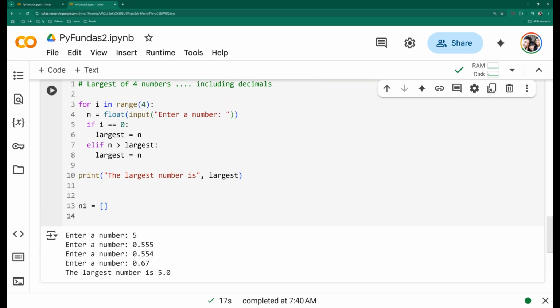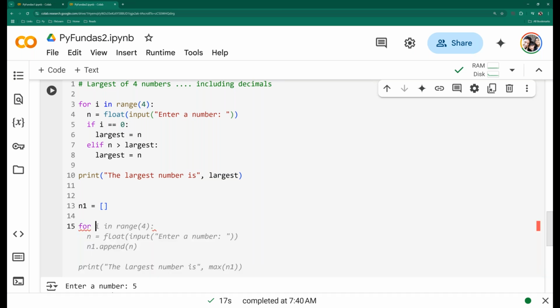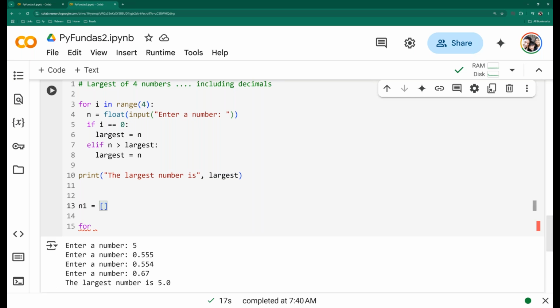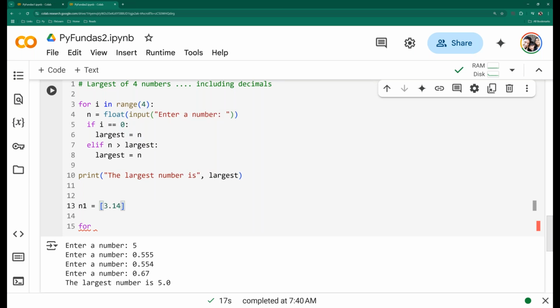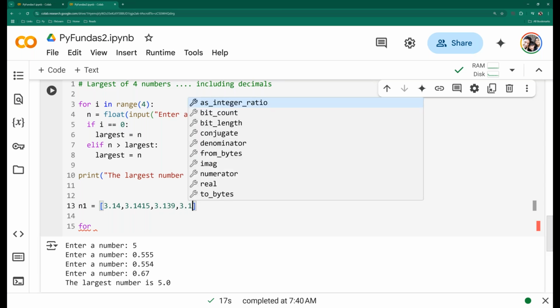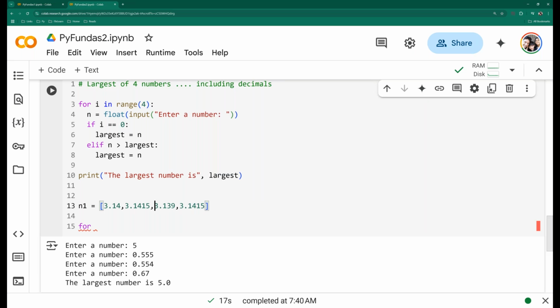And I want to enter some numbers into it. Actually, instead of appending, let me just add some numbers here. 0, let's say 3.14, 3.1415, 3.139, 3.1415. All right. And somewhere in between, I'll put 44, just a random number. So how many do I have? I have a specific list of numbers.